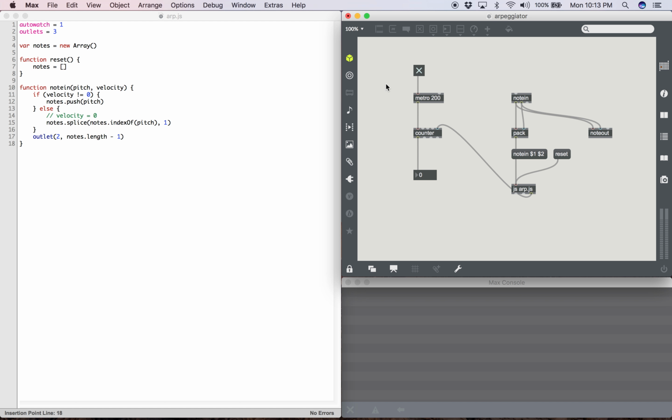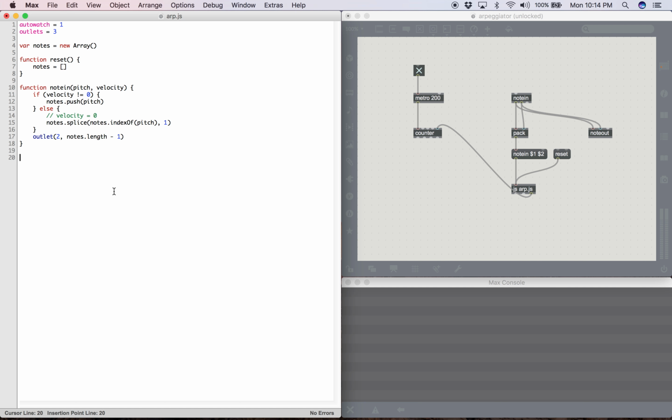Now we need another function. So this is the part that creates an array here of notes inside of JavaScript. Now we need to retrieve the MIDI note number at any particular index that we're getting from this counter here. So the way we're going to do this is by creating a new method called note. So function note, right? And note is going to take 1 index as an argument.